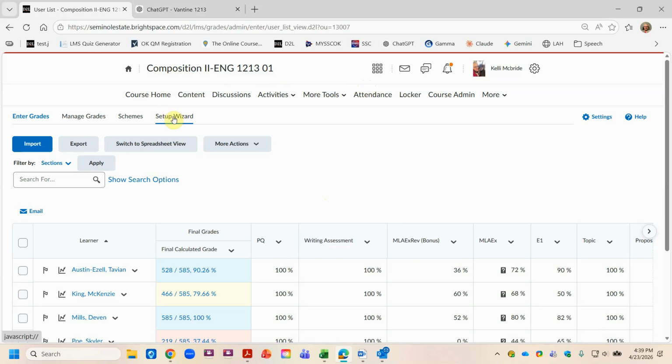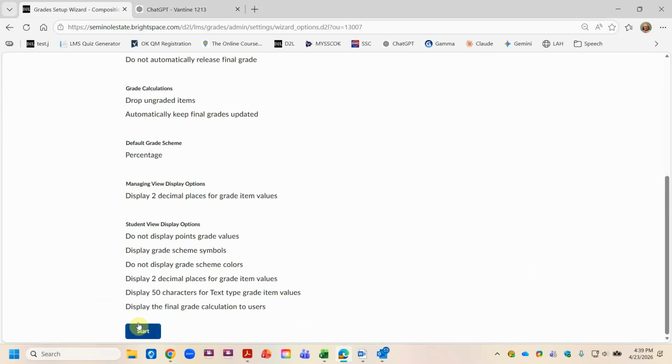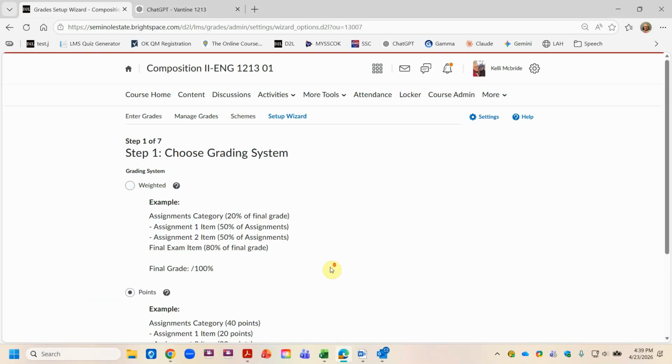So I'm going to go up and hit Setup Wizard. You also can do a lot of these things through the settings. If you've not set up the class before, I would suggest going through the Setup Wizard. If you need to just change one setting after you've done that, then it's best to choose the settings. So we're just going to hit start.